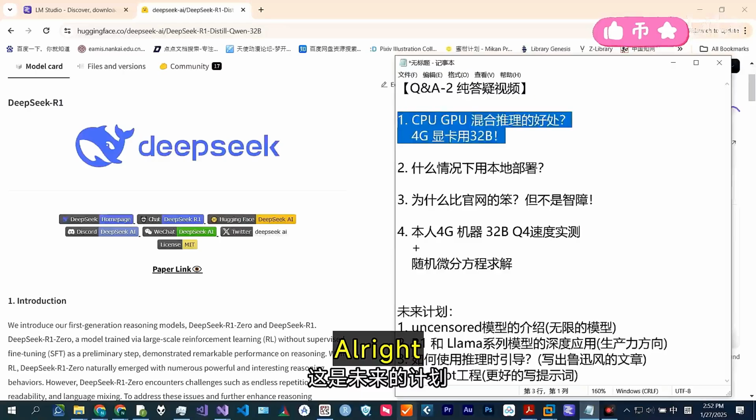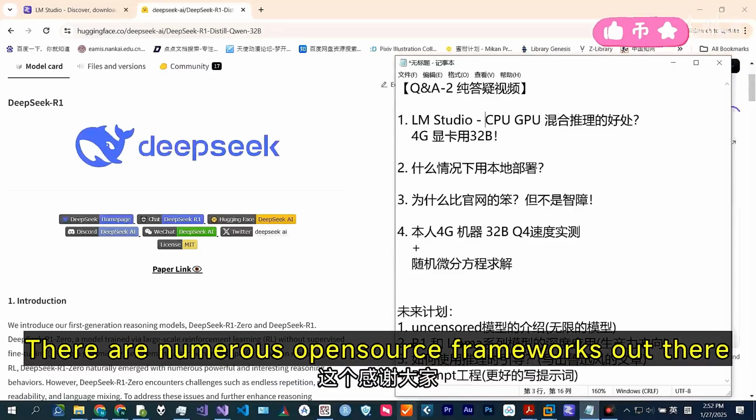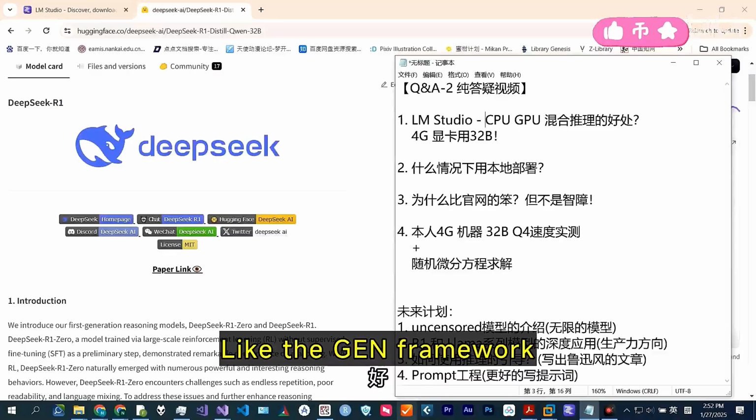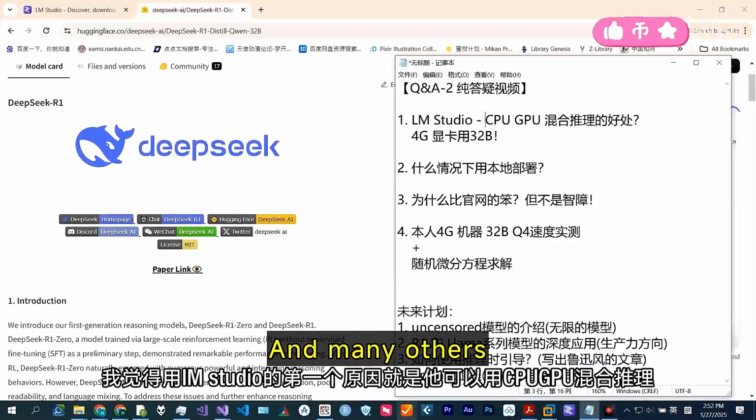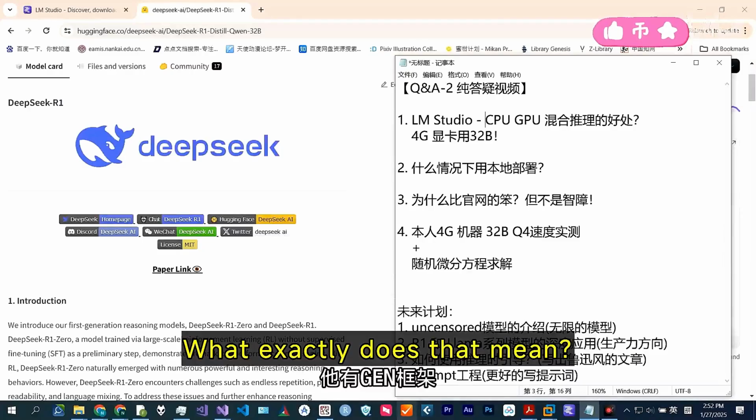Alright. First point. LM Studio's key advantage, CPU-GPU hybrid inference. There are numerous open-source frameworks out there, like the Gen framework, or the LLVM framework, and many others. LM Studio's key advantage is leveraging both CPU and GPU for hybrid inference. What exactly does that mean?